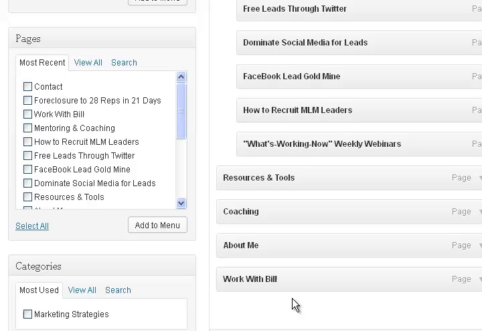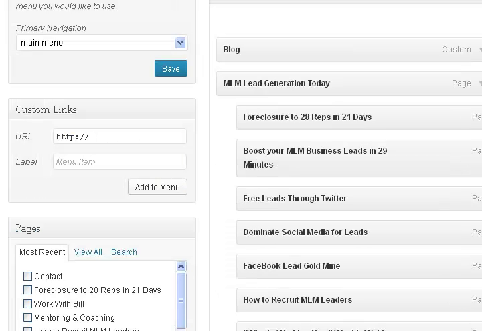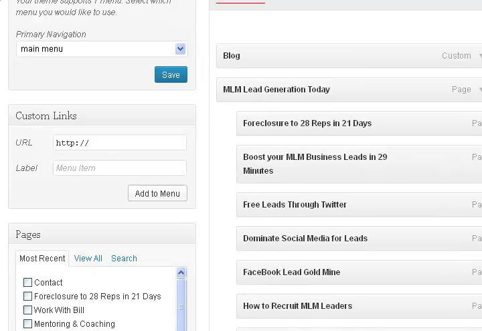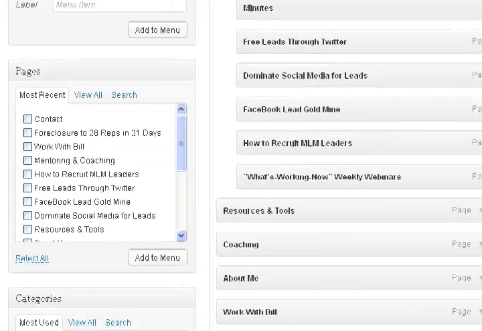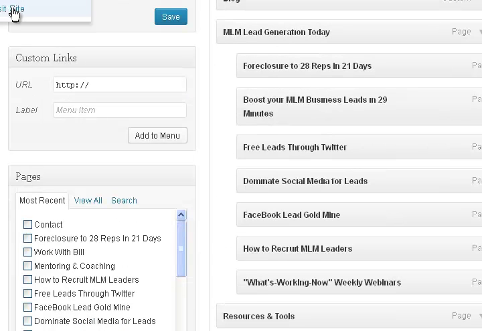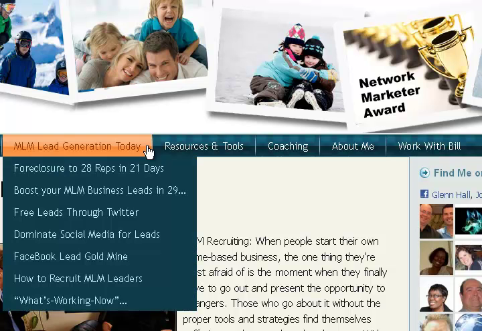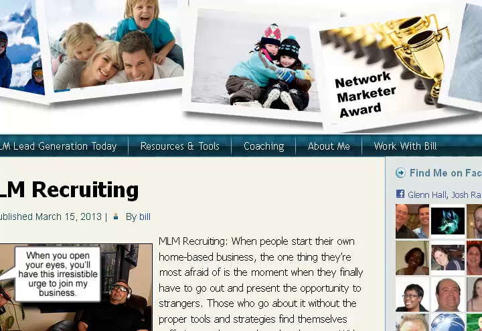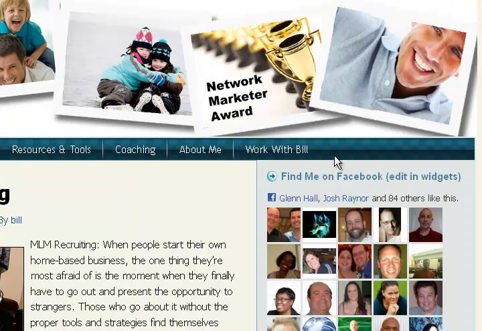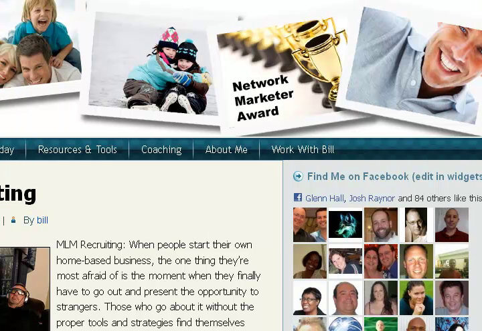So let's say, for example, I notice in this menu we don't have a contact button. Let's have a look at the site briefly. I'll show you that. If we go to visit site, there is no contact button here. Right at the end here it says work with Bill, and then it ends. So we could add a contact. If we wanted to add a contact button here, we can, and this is how we do it.